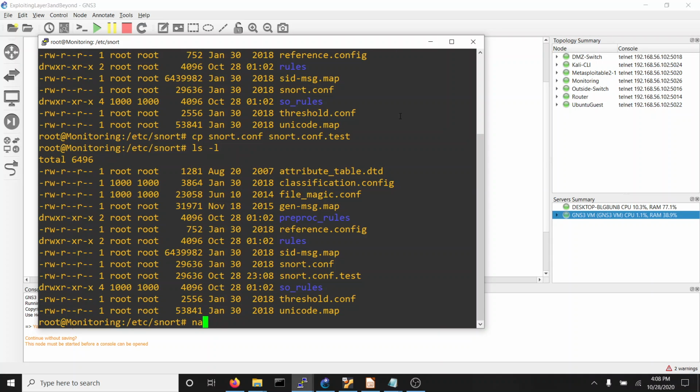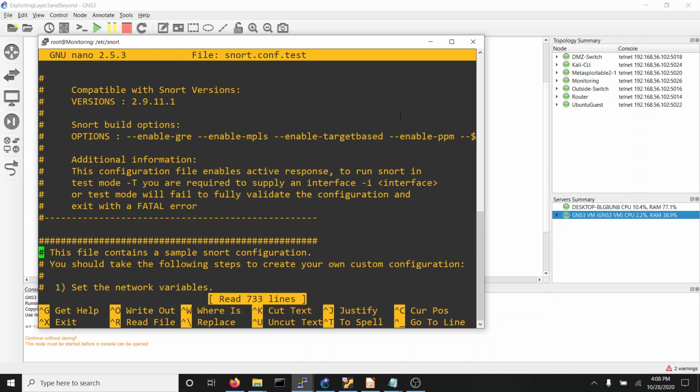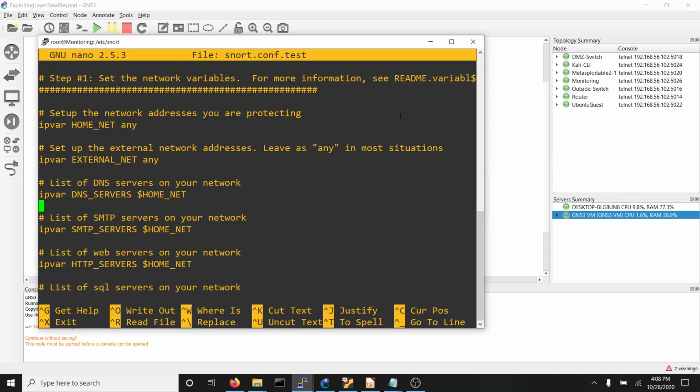If I do a little nano or vi or whatever you prefer on this file, you can see that it is just a config file. I can come through here. Almost everything's commented out until you start getting into the variables. These are the key sections. Not going to go through all this, actually, but we have to set some variables, and then you can choose what rules and decoders and rule sets and all kinds of things in here.